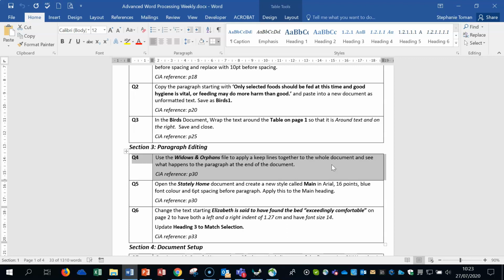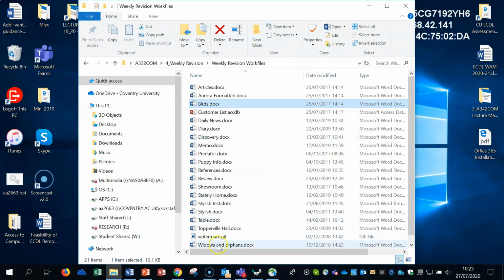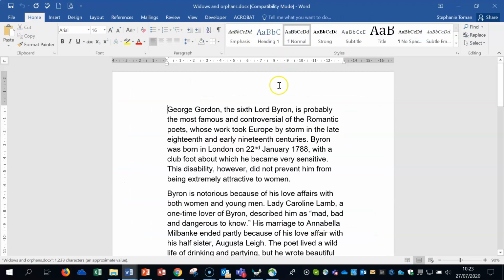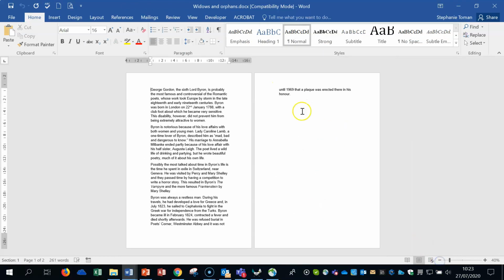That's really not something they would say in the exam, but it's just for you while you're learning so that you can see what happens. So let's go and do that. So first of all, we've got to find it. There it is right at the bottom, widows and orphans. Open that up. You can bring it down if you want to see what happens to this here, just for learning purposes. Control and A is going to highlight the whole document.